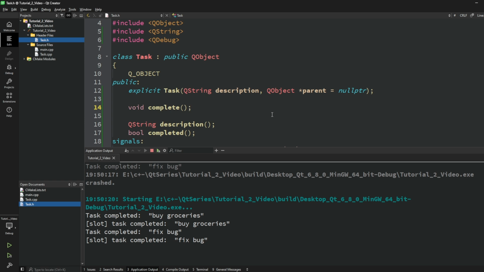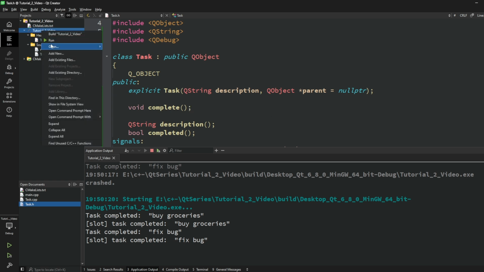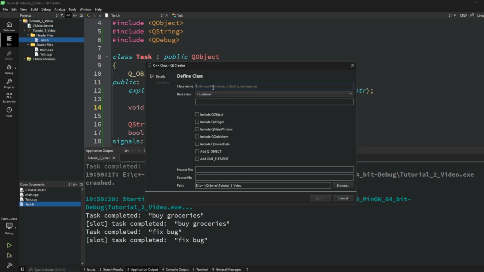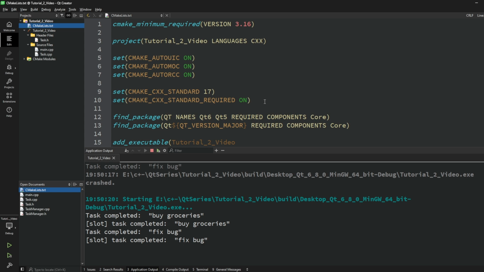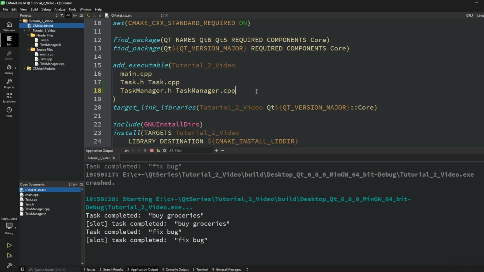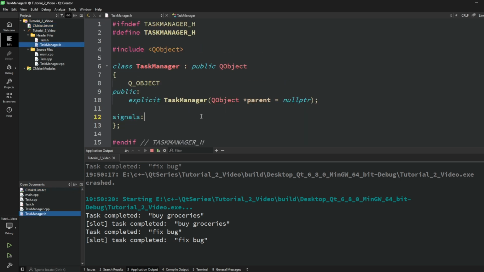Now let's implement the task manager class. The same way, create, add new C++ class. Here I'll name it TaskManager, QObject, and here let's capitalize also. Next, finish. Fine. Like the same way you did it with Task. And as you see, we also have it in our CMakeLists.txt. Okay, let's jump to the header. As you see, structure is the same.